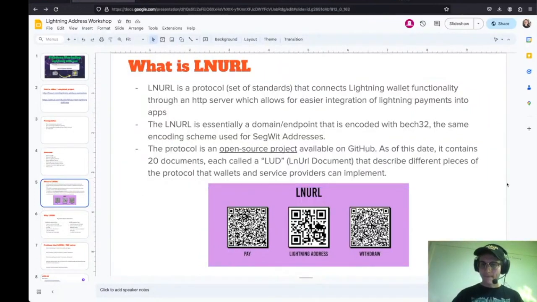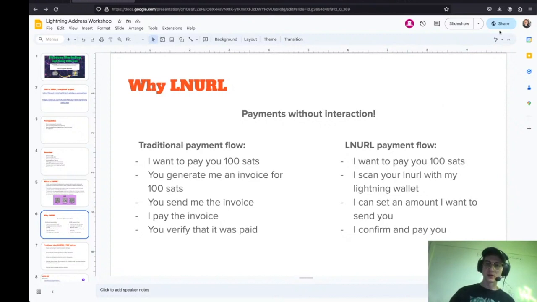Cool. So why LNURL? Payments without interaction, as is the TLDR. There's a lot of other reasons. Like I said, there's many features that LNURL can give you.